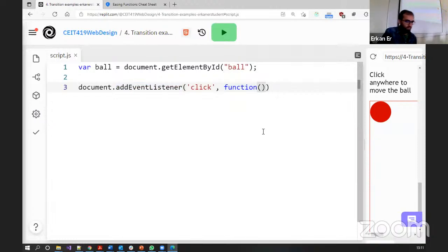And for this function, there is a special parameter we pass, event. This holds some information about the event itself, about the click, for example. This event will help us get the X and Y location of the click. And here I will put just open and close curly braces. And now we will define this function.